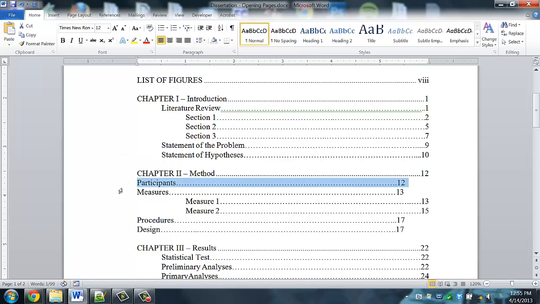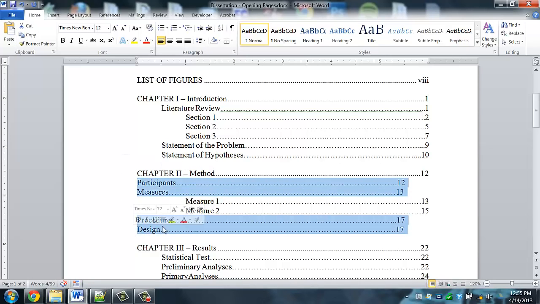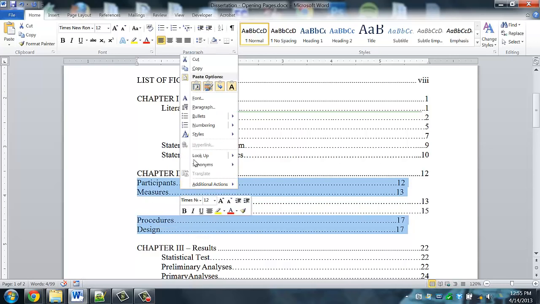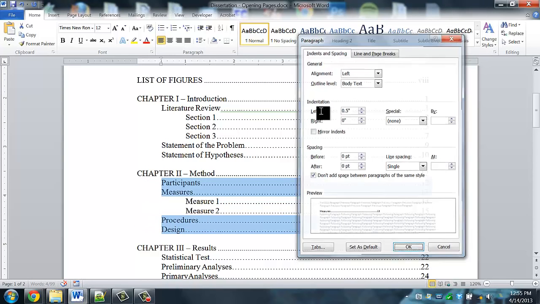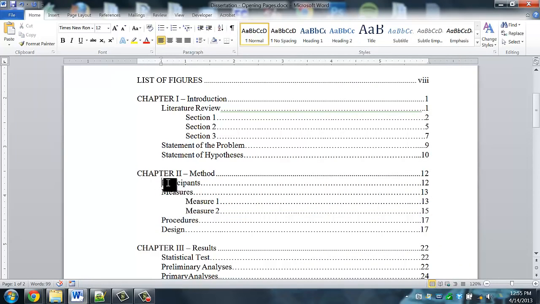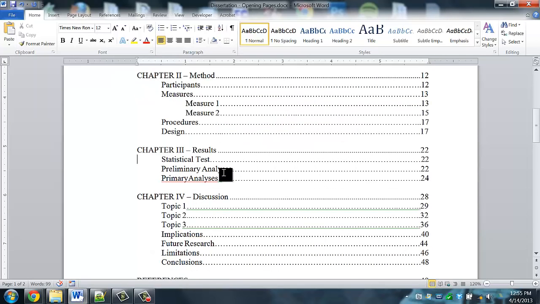Instead, I'm going to highlight these, again using Control, right-click, paragraph, and change this left to 0.5 inches. Hit OK. All right, so we got that section. It looks like we'll have to do the same thing for this section. How about these? Yeah.